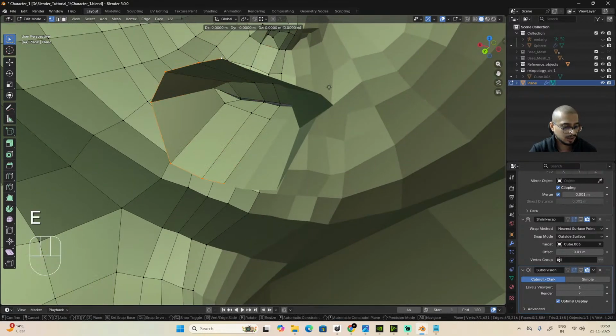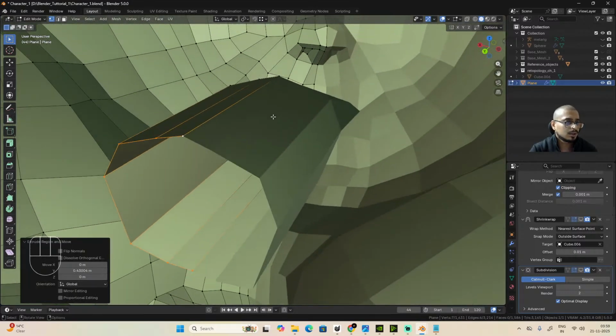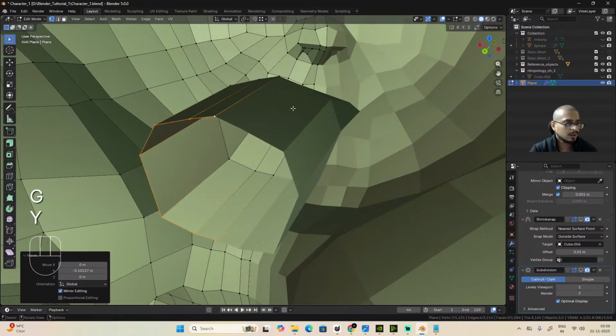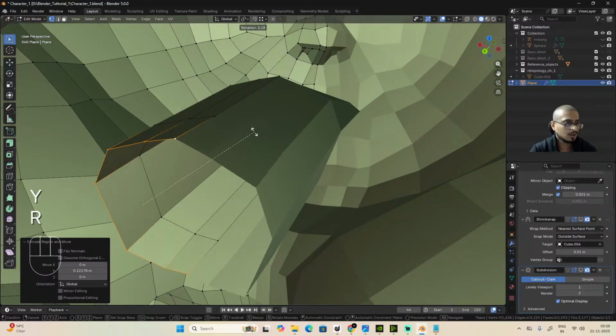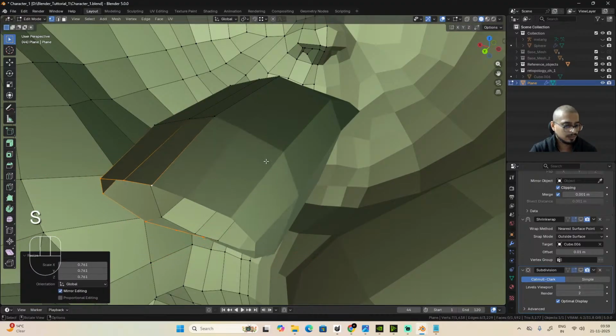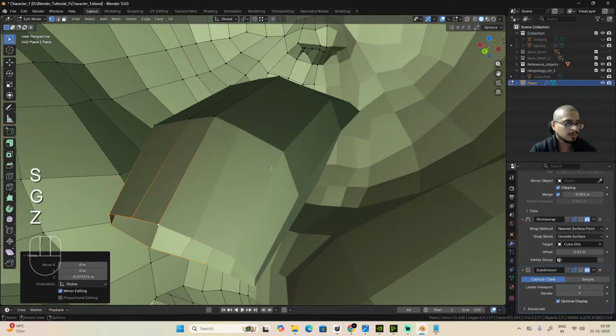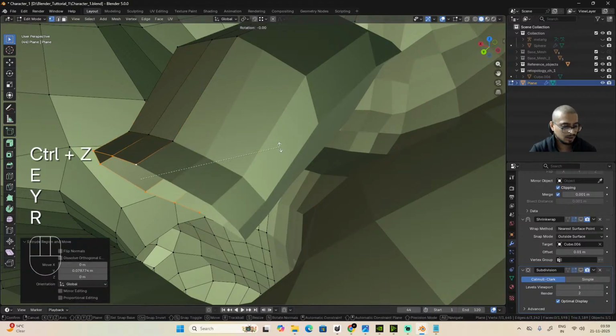these again, extrude them on Y. This is too much. G Y backwards. Extrude them on Y axis again. Rotate them on X. Scale them. G Z them. Move them down. Again extrude them. Extrude on Y.